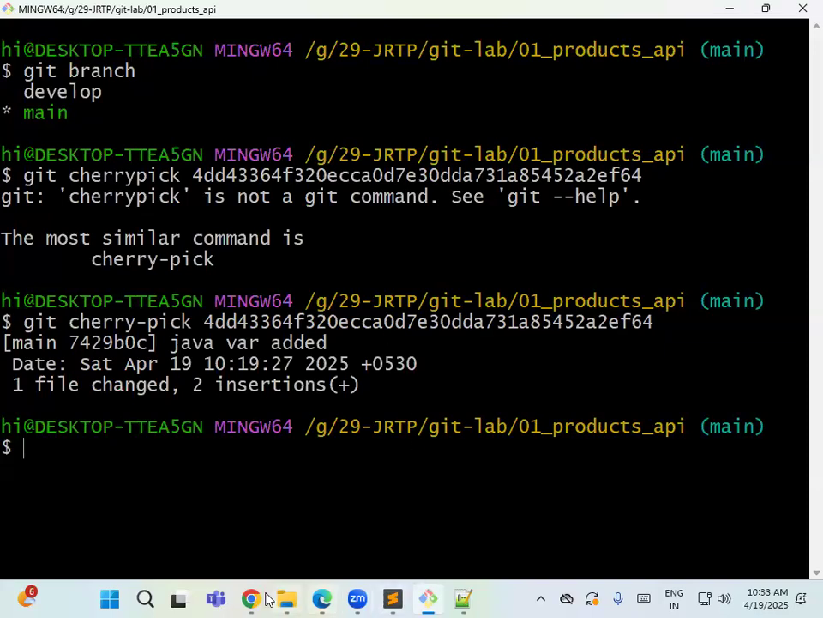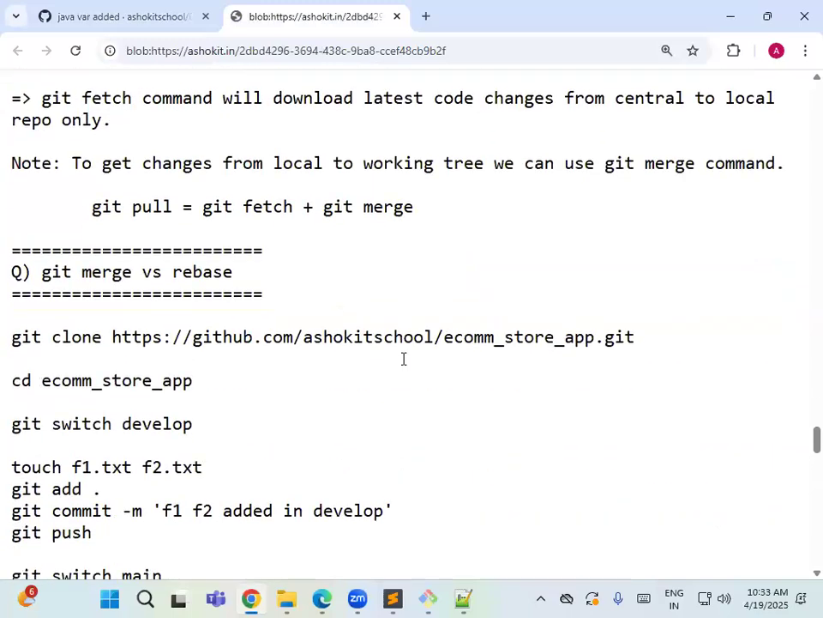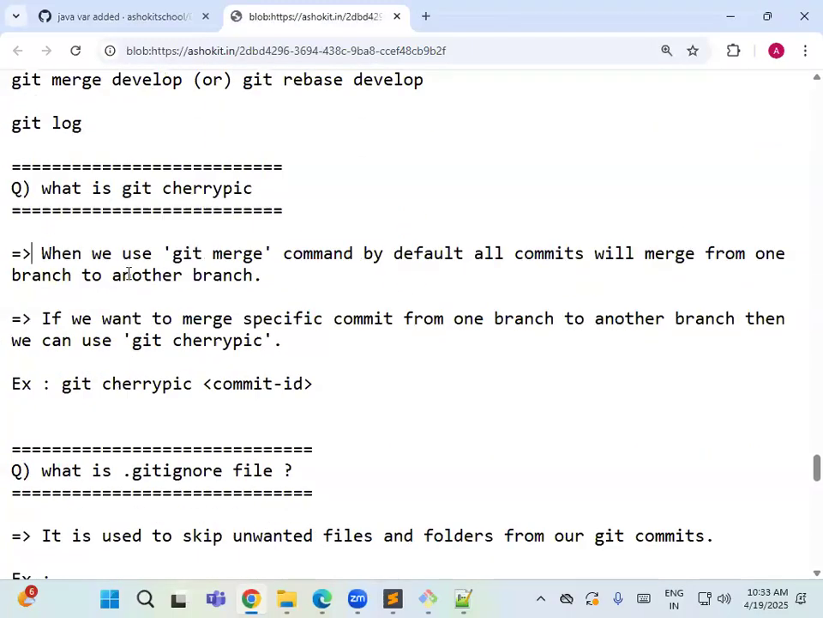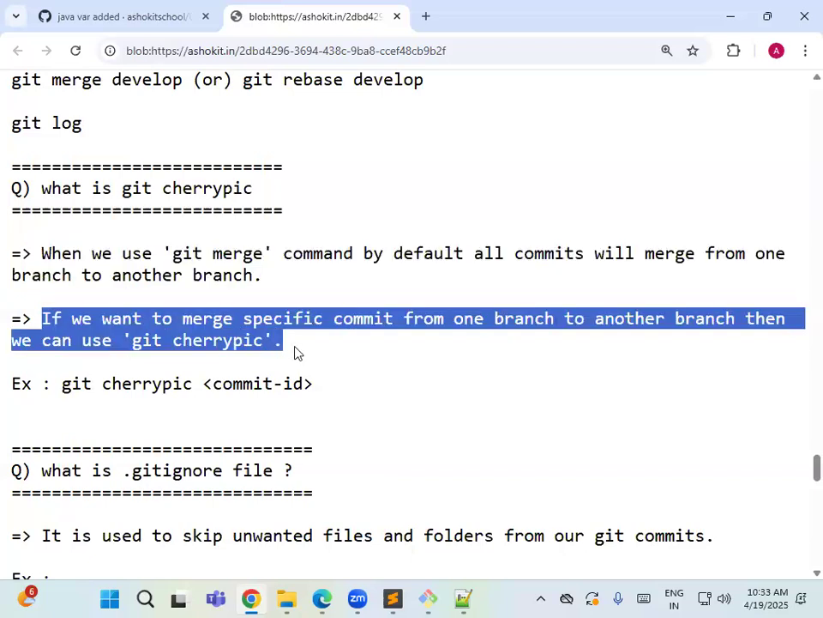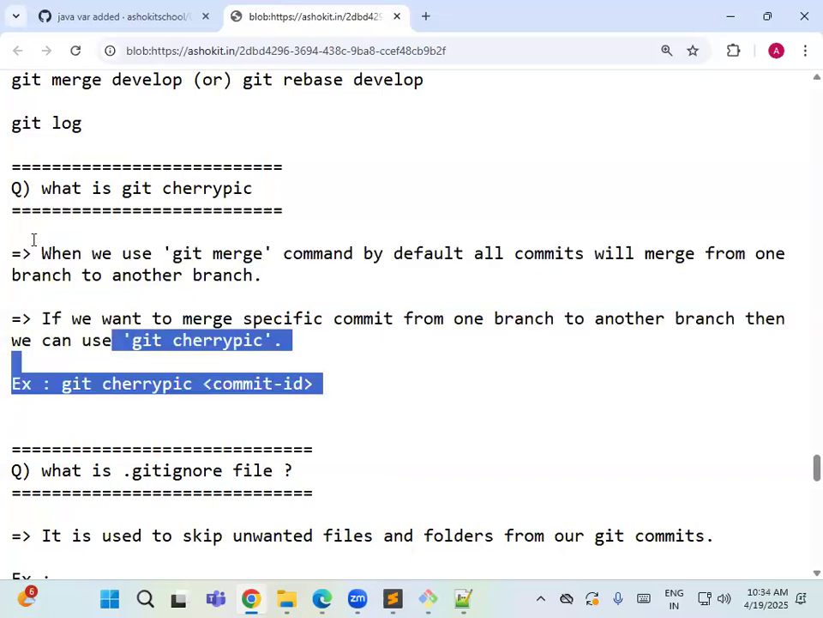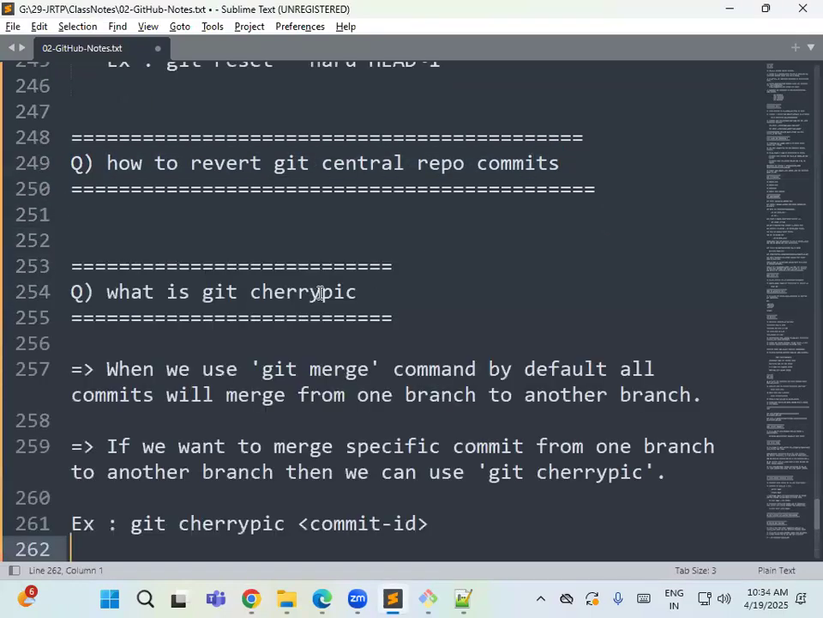So tell me, what is git cherry pick, guys? When we use git merge command by default, all commits will be merged from one branch to another branch. If we want to merge a specific commit from one branch to another branch, then we can use git cherry pick. Okay. What is git cherry pick?